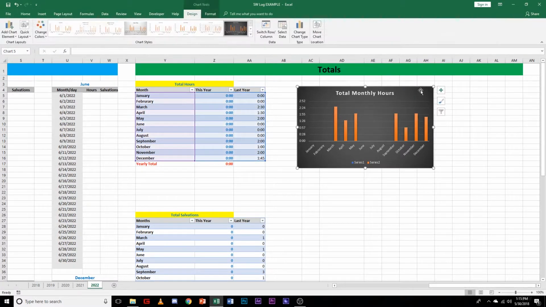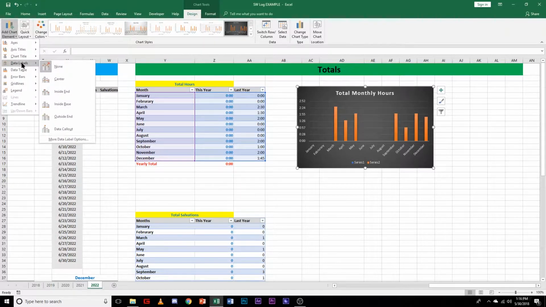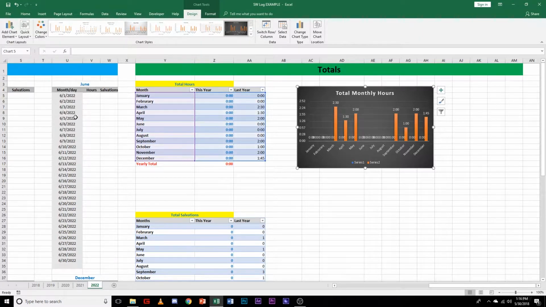I'm going to click on the bar graph again and go to Add Chart Element. Then go to Data Labels, then Outside End. That way all the readings will be on the top right there. And then I'm just going to stretch this out.